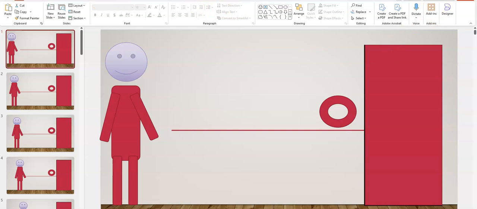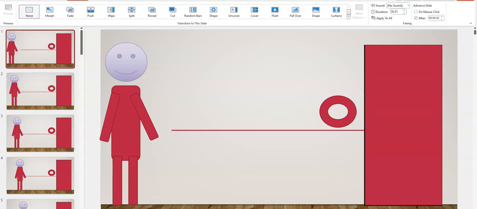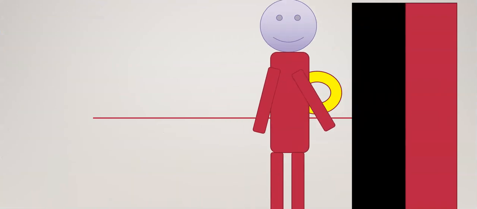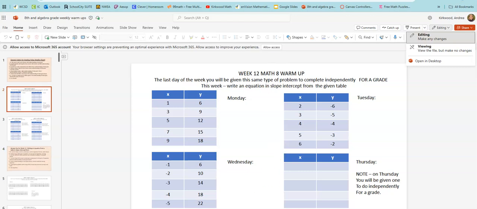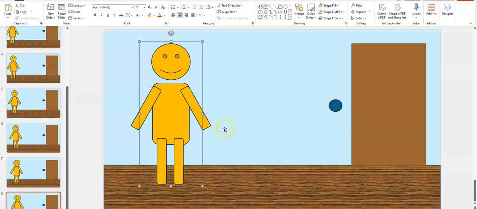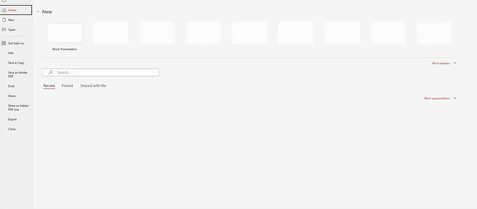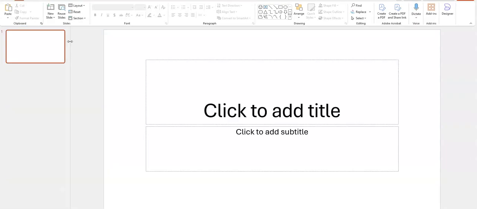I will show you how to slow it down and how to make it go a little bit slower. We'll see if that works here. Yeah. Voila. Okay, so we're going to make an animation very similar to this. I've kind of already started one here, but we're going to start a new one. So let's go ahead and start a new blank PowerPoint.